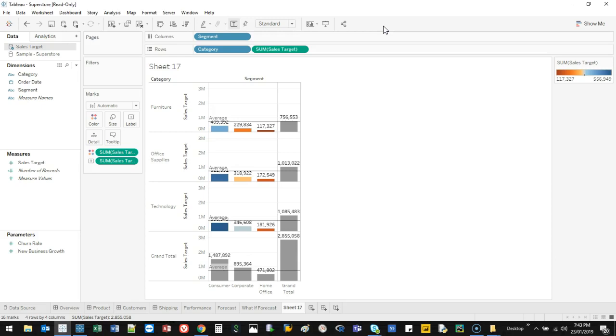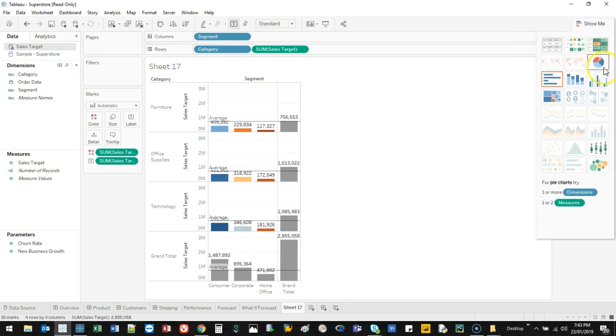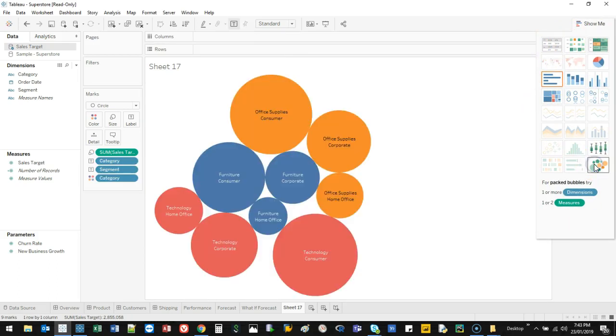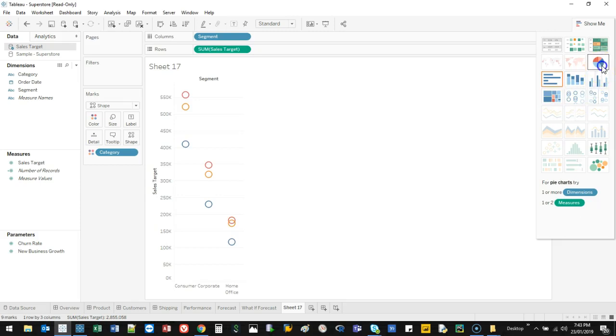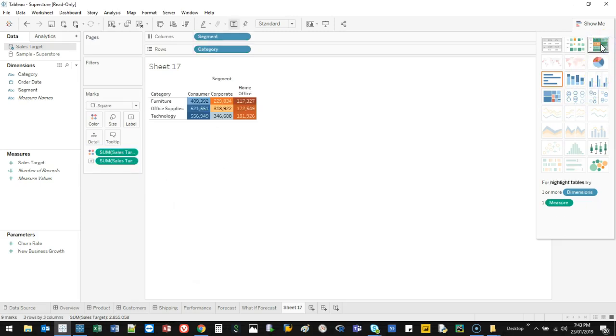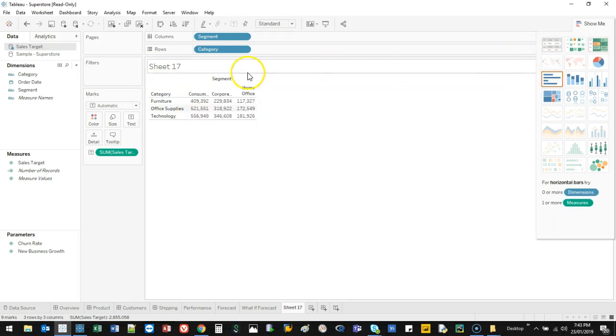Oh, one thing I've got to show you is this thing right here, the Show Me. This will transform whatever data set you have here into something new. So let's say I want to see it as bubbles. I want to see it as tiles, like a hierarchy or a tree map. I want to see it as circles, pie charts. I want to see it as a crosstab. I want to see it visualized like that. I want to see it as a table. There's so much you can do, and it's just so easy.